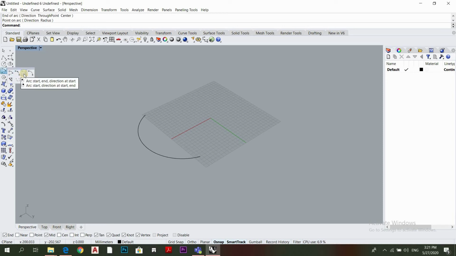A third way would be a start, direction and end. Let's try this. So I press the start, direction and the end. So let's repeat that. So I press the start. I want the arc to be going in this way, and the center would be, I get this arc.